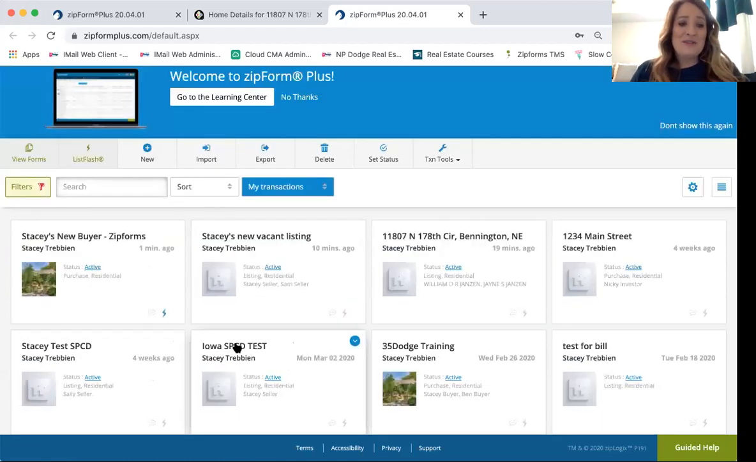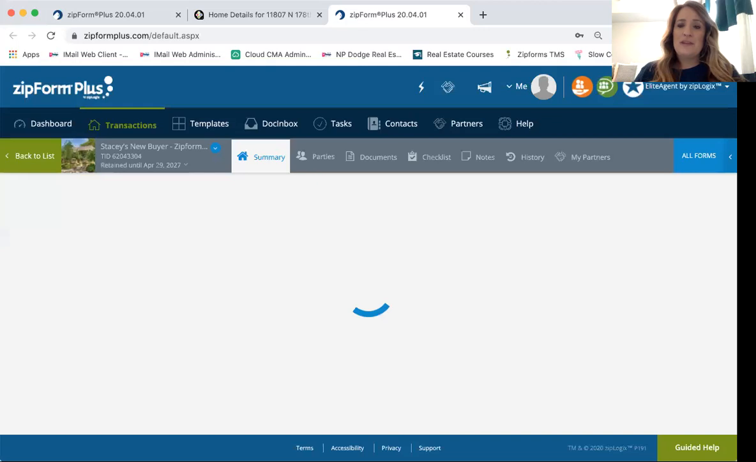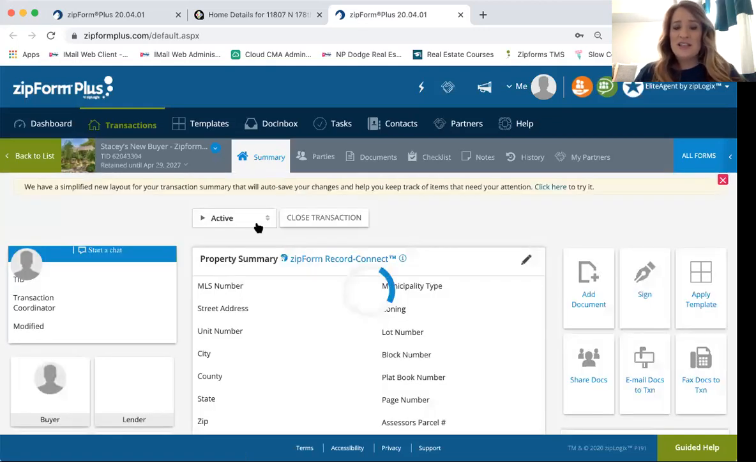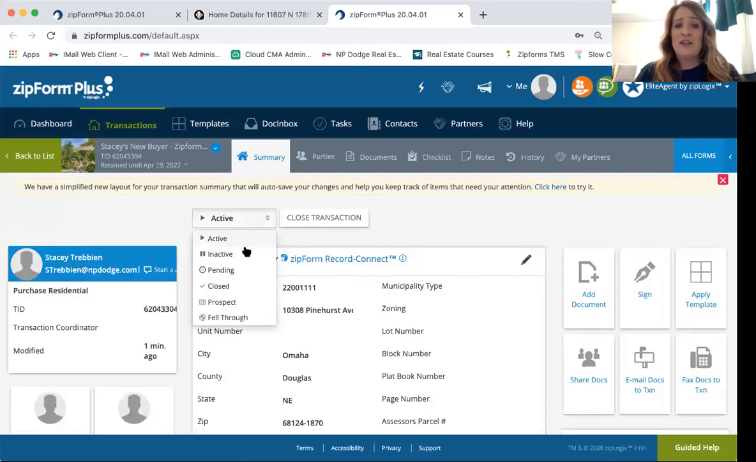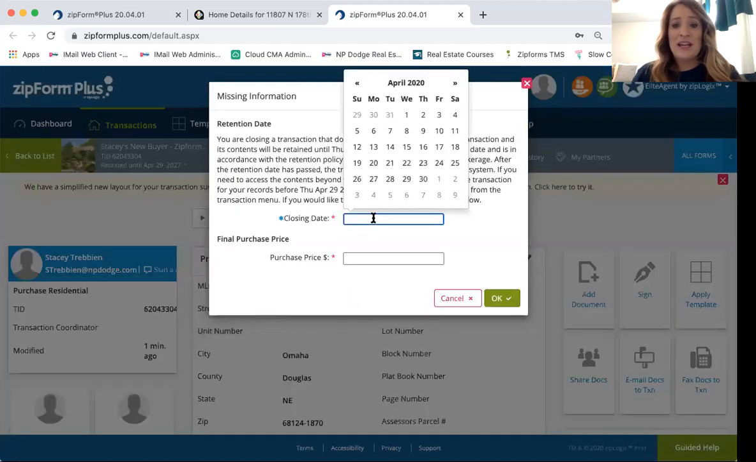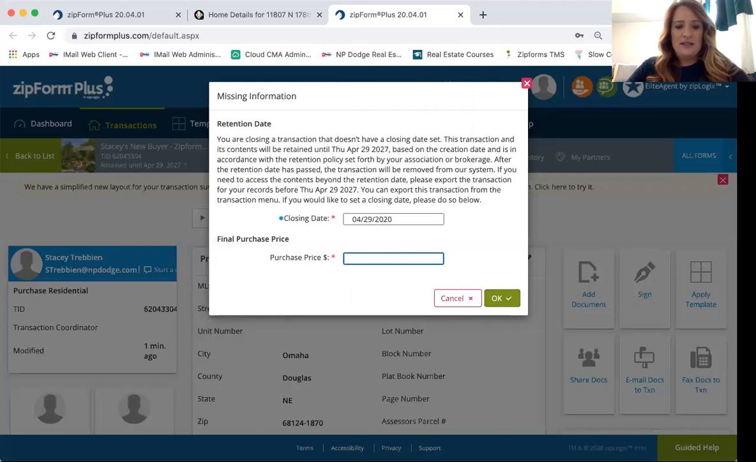But the one other thing I want to show you is how do you change this status from active to closed? I can click inside of the transaction and on the summary screen, it will give me this option of close, or I can select from the drop down of active to pending, close, prospect, fell through. But I can close it. It's going to require me to put a closing date. That way it has a retention date and a purchase price.